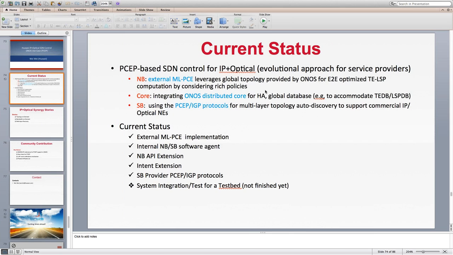Huawei's IP optical solution is based on PCEP. I think it's essentially the evolutionary approach for the service provider network. Currently PCEP is very popular in service provider networks. So the SDN control platform we come with integrates PCEP in the southbound and ONOS in the core, and we develop some multi-layer PCE in the northbound.